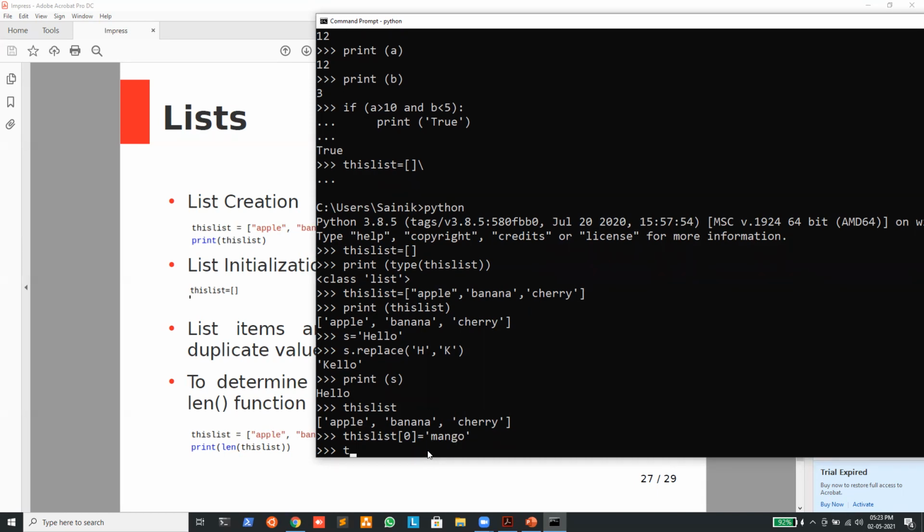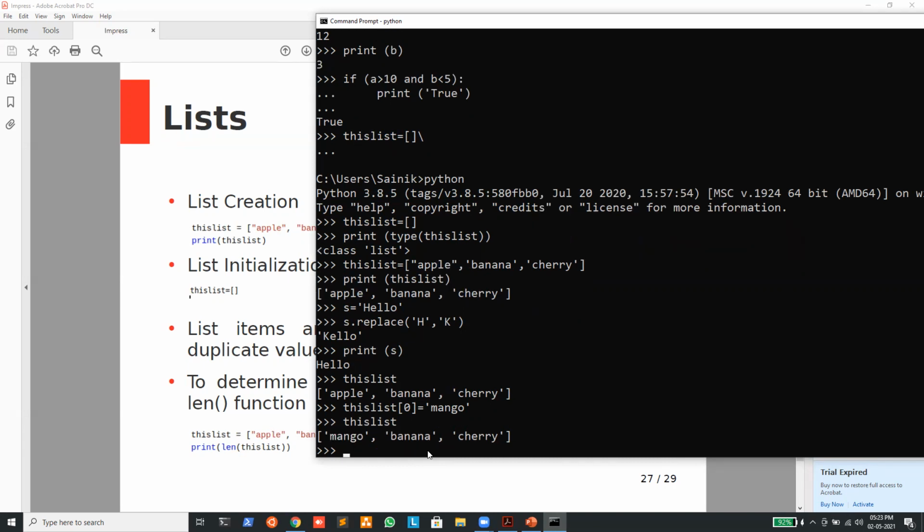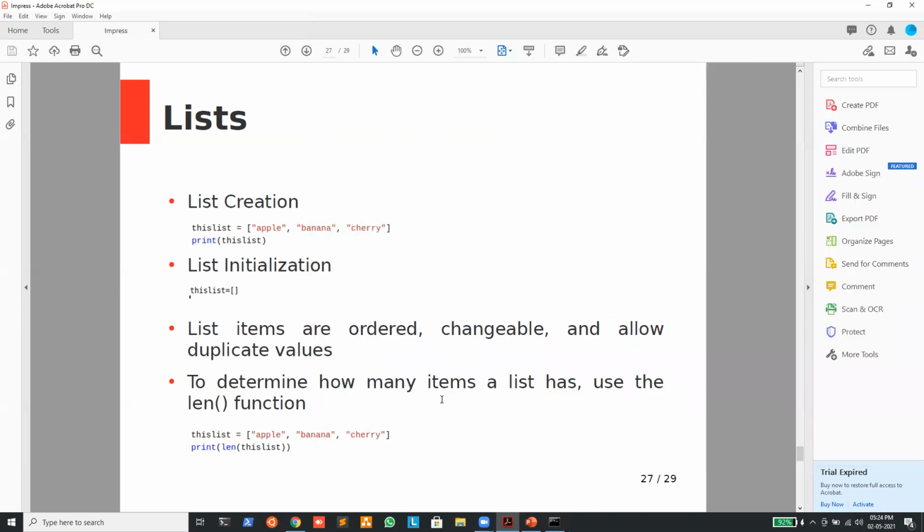Okay. But now if I print this list, since it is mutable, you can see the actual value has changed from apple to mango, which means a list is actually mutable in nature, or it can be changed. Okay. Next one is what?